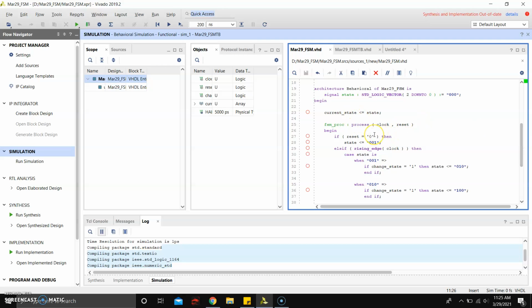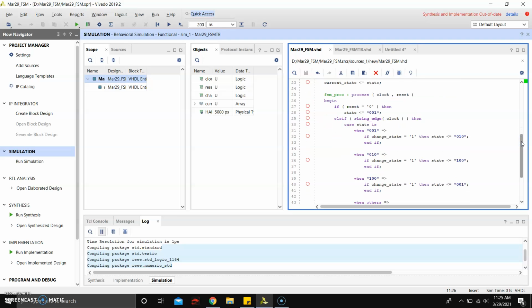In my FSM process, I have an active low reset that resets the state to state 1. And then if reset is 1, so we're not resetting, we are ready to do normal operation, then on each rising clock edge, it's going to look at state.